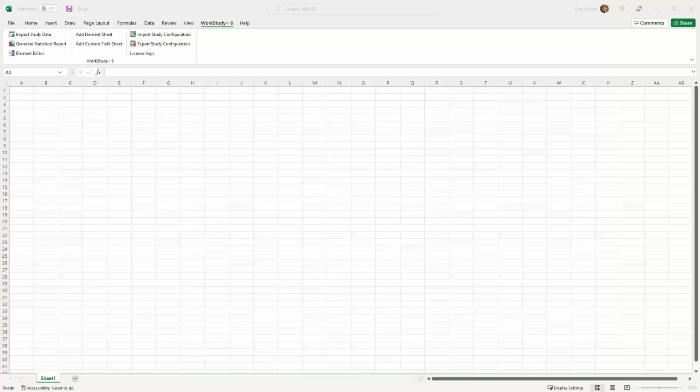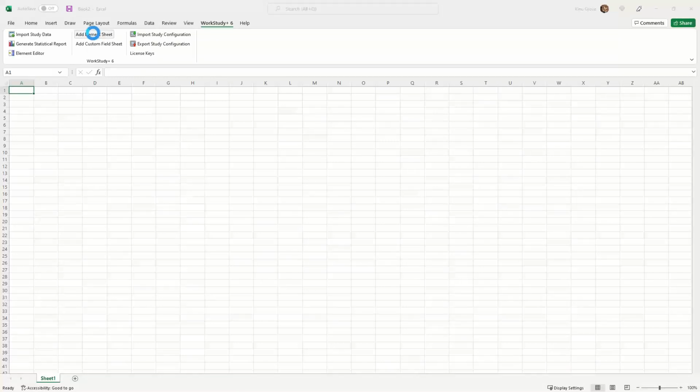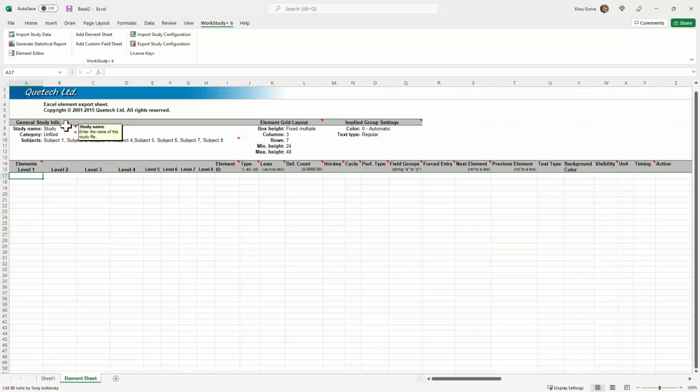What we see on the screen here is the Excel menu for WorkStudy Plus. You'll have a WorkStudy Plus 6 or 7 if you're running the latest. So from the menu here, we need to go and add an element sheet at the top of the list here. When we add the element sheet, it comes up with a blank template. We would want to go in here and just give the study a name. So we'll say sample setup.